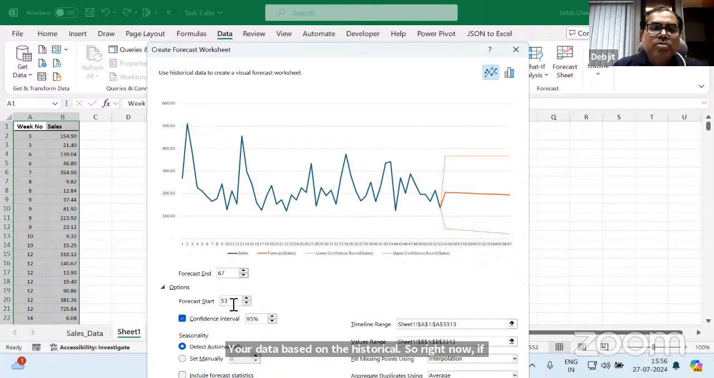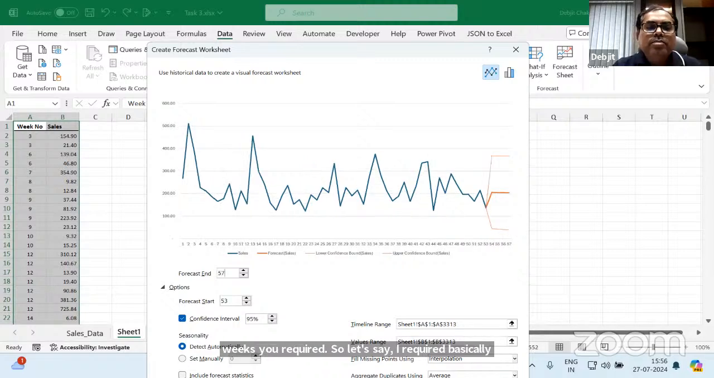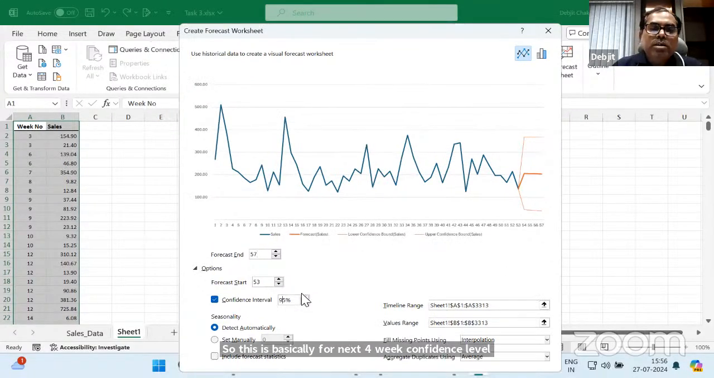My forecast starts at 53. How many weeks do you require? Let's say I require the next 4, so I set 57. This is basically the next 4-week prediction. The confidence level depends on your situation. Right now, maybe I am confident about my data, 85%. This is basically your choice.